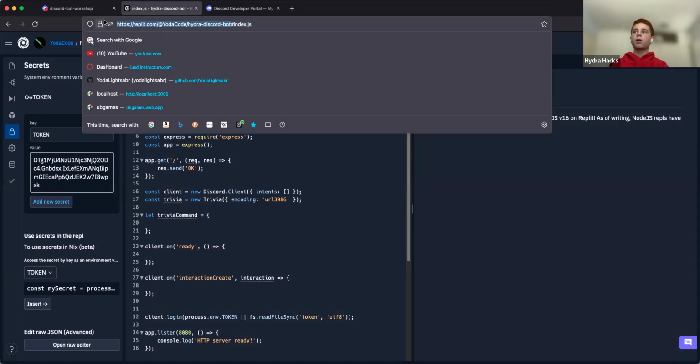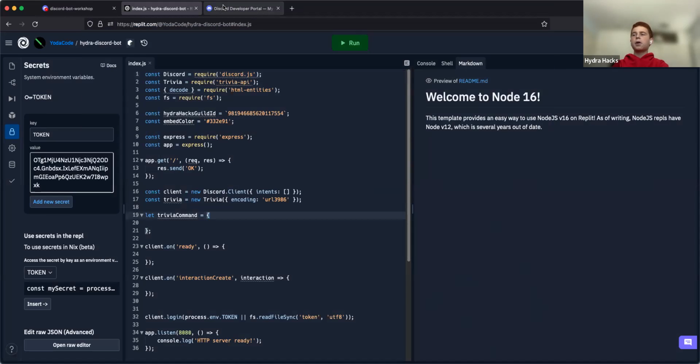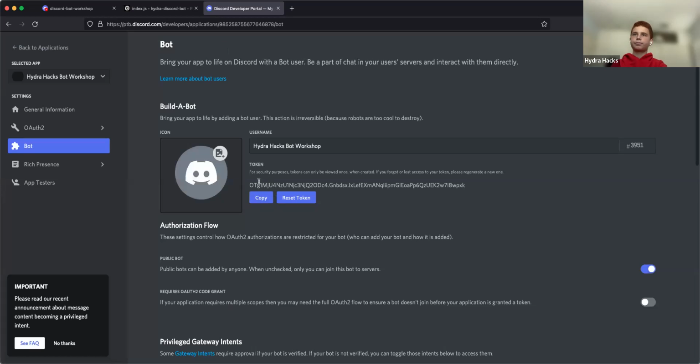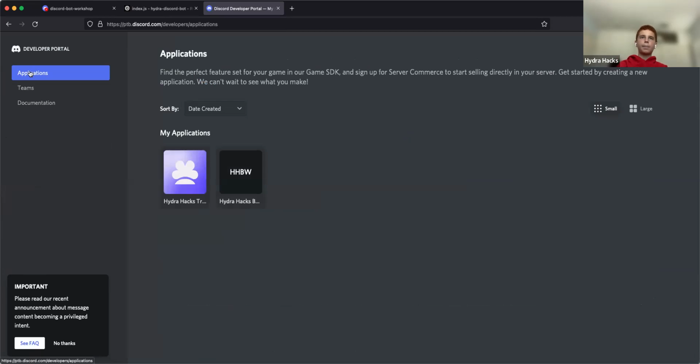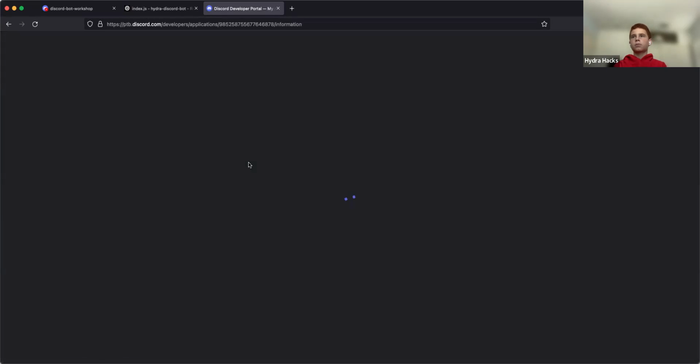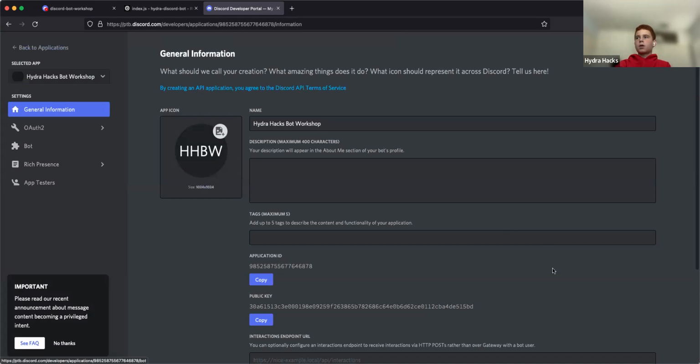Make a fork of this REPL, and then you can go to discord.dev, click on applications, and then new application, and type your name. And let me know when you're there. Sorry, I'm talking to someone who just joined.